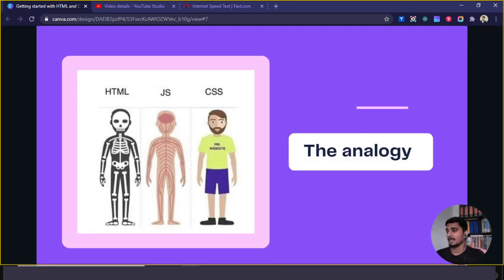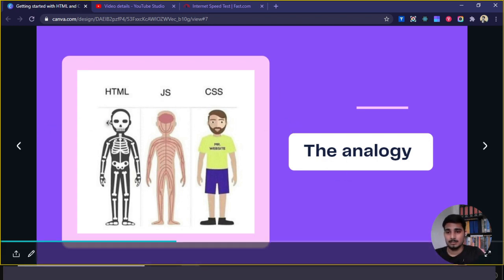Okay, so let's understand first, as this session is about front end development, which will cover HTML and CSS. So let's understand the basic building blocks of a web page. We can understand the basic building blocks of a web page with a simple analogy of the human body. If you see, there is a bone structure, the skeleton, there are veins and brains, and there is the outer body.